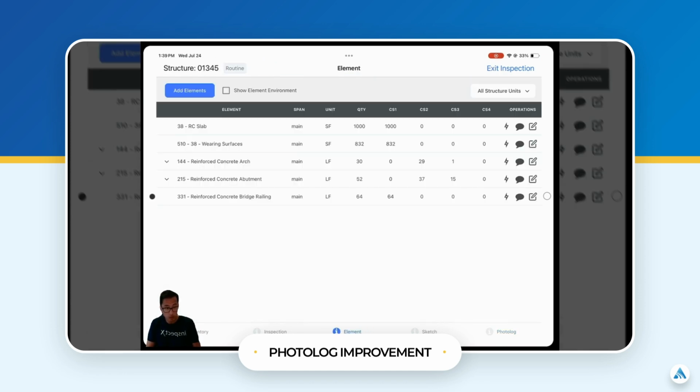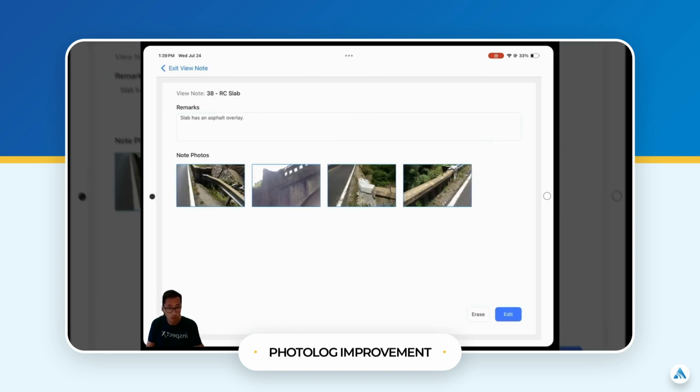Now I go to the elements section, view the reinforced concrete slab note. Now you will see those 4 photos there. This is a huge improvement because previously the inspectors would have to assign photos 1 at a time. Now they can save a lot of time in the field by using the batch photo assignment functionality.